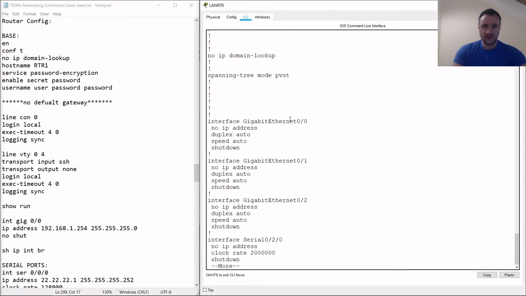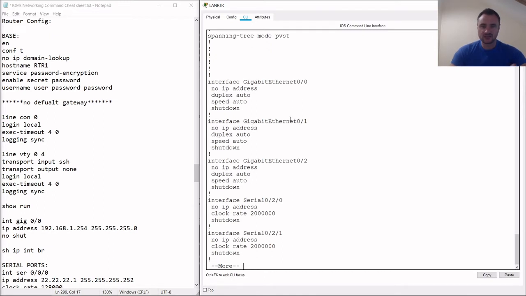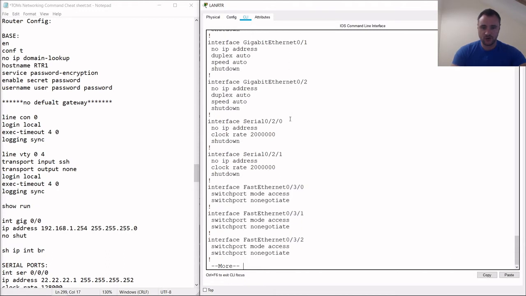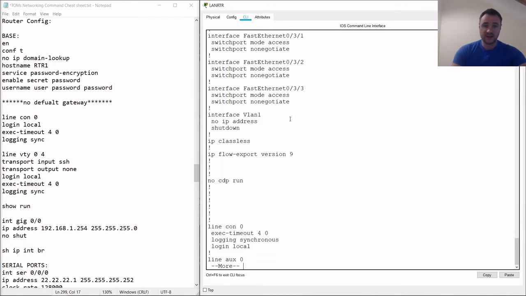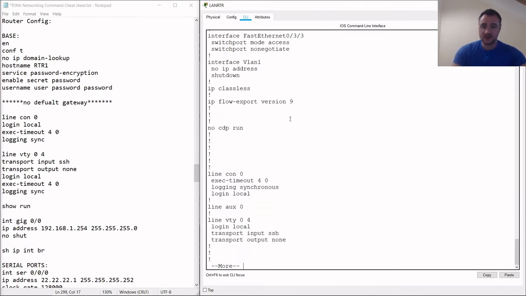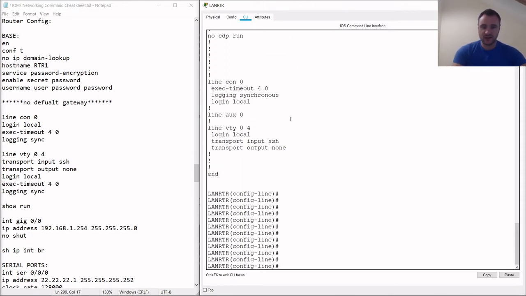Interestingly, on the router, which predominantly is a layer 2 anti-loop technology. We've got gig 0/1, gig 0/2, gig 0/3. We've got 2 serial ports and some FastEthernet, and as well VLAN 1. So this obviously is enabled. We can set this up for doing some with the additional ports. We can set this up as a switch as well. It's got CDP running, which we covered again with the switches, and we've configured our line con 0 and line vty 0 4.